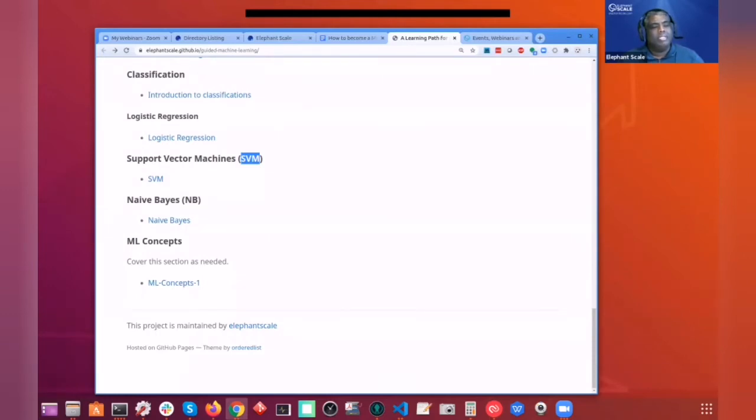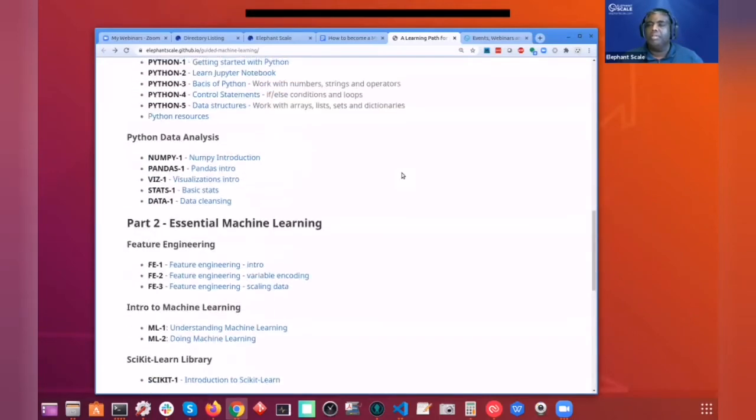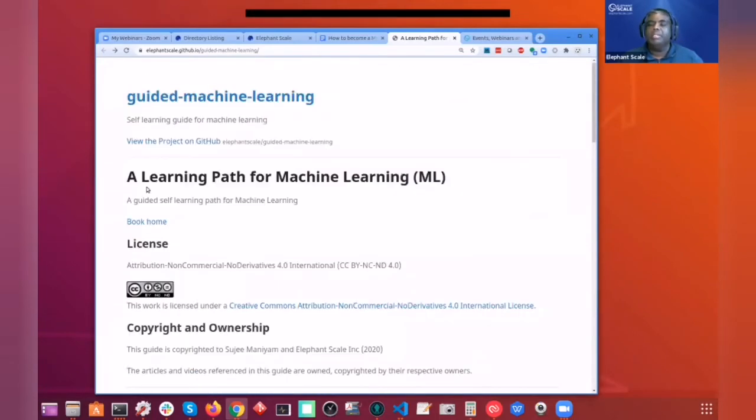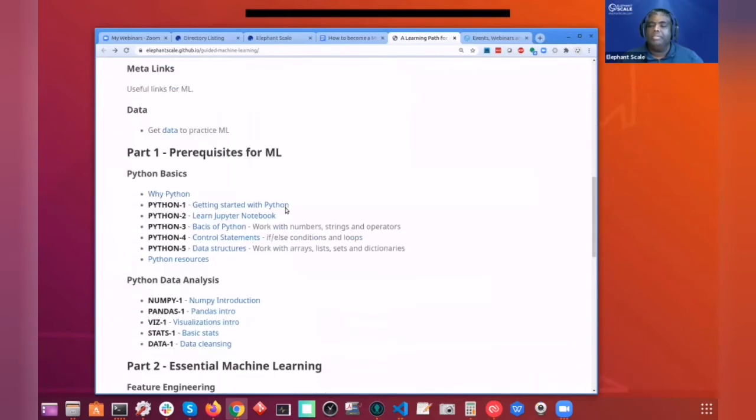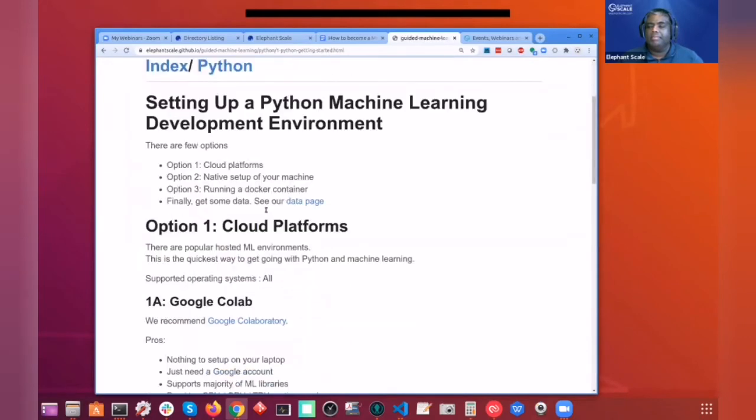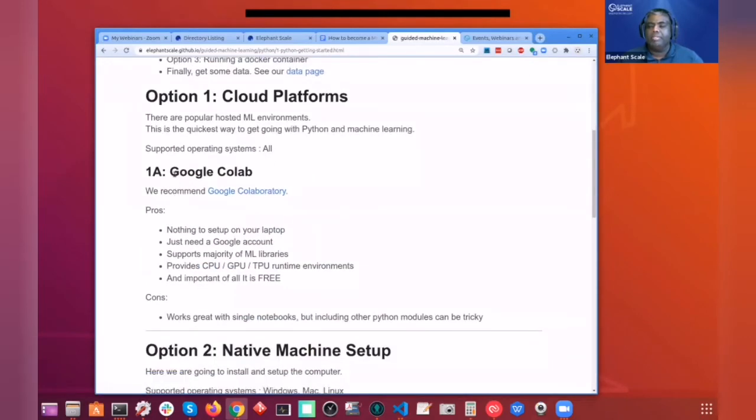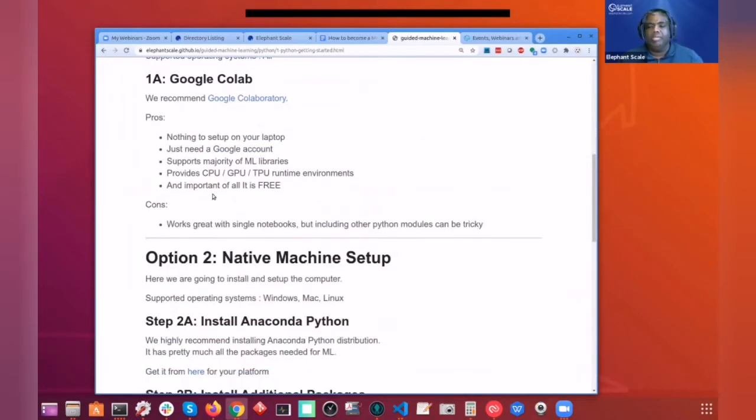So the question is, are there online courses to learn Python? Yes, there are. If you go to the guided machine learning, I have links for you guys. There are a few classes, showing you how to get started and how to set up your environment, the whole works.